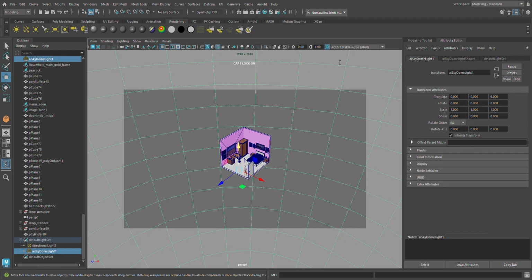Here, there are 5 points that you need to double check. First check the time slider, and then render setting, turntable, graph linear tangent, and then the render sequence. Okay, we go to the first one, time slider.